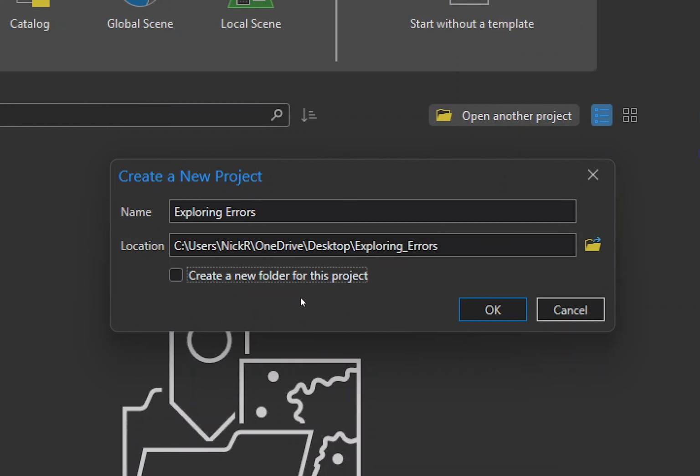The only time you would leave this box checked is if you started here and still needed to create a project folder. In this instance, you don't need to create a new project folder since you already did that earlier.